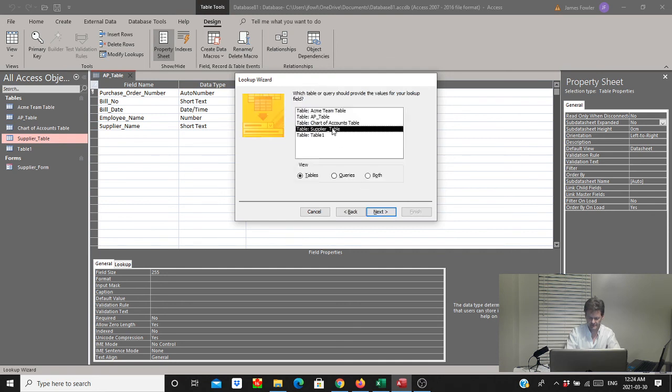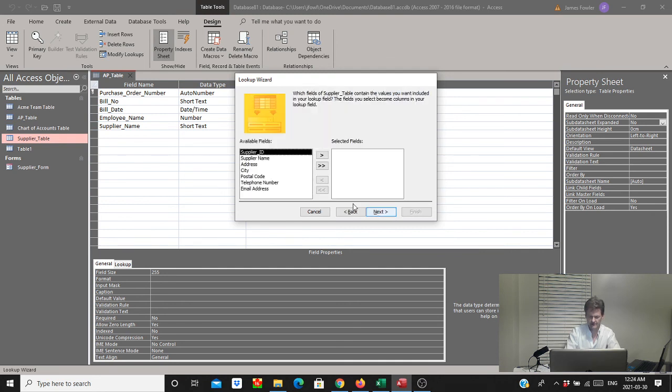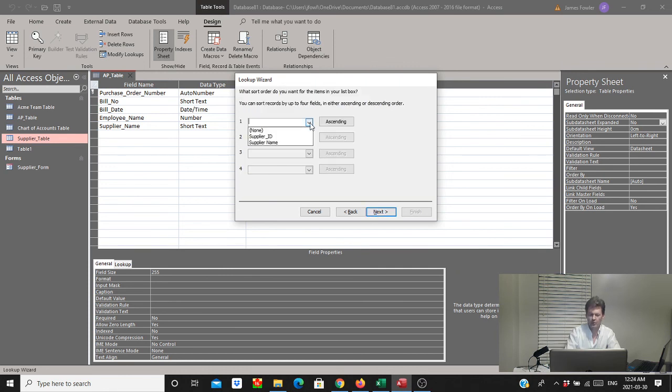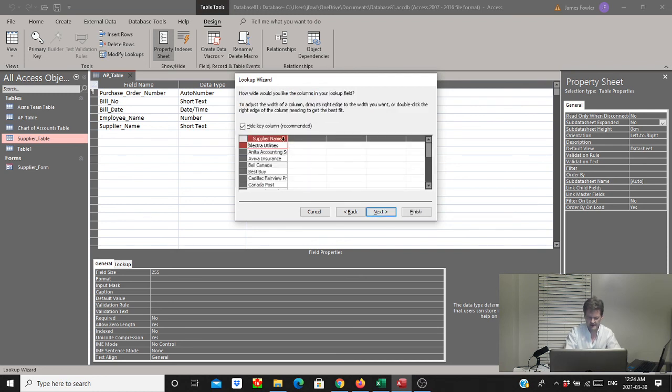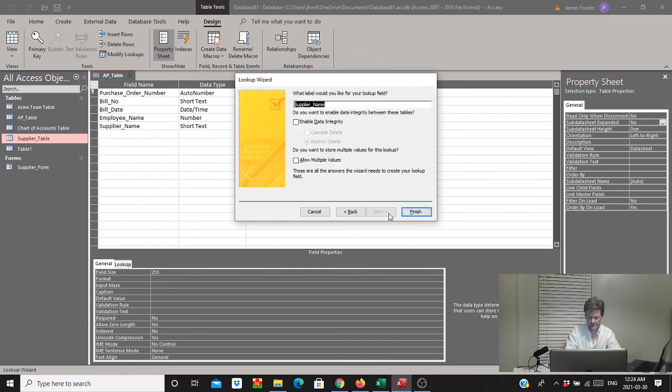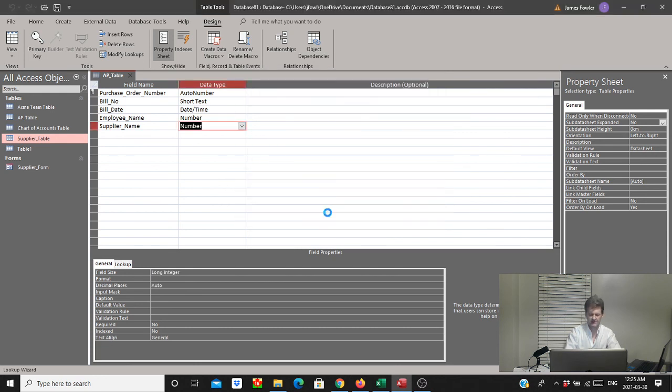And we'll select supplier table. Next. And again, we'll pull over the ID and the supplier name. When we go to the next field from the ascending, we're going to select the supplier name because that's what's going to appear on our drop-down menu in our final form. We'll select next. And you can see here's a list of our suppliers that will appear. And we'll check enable data integrity. And we'll finish that. Yes.